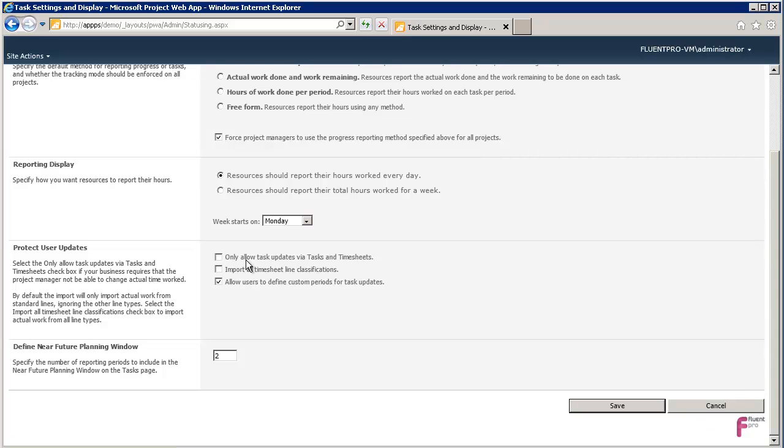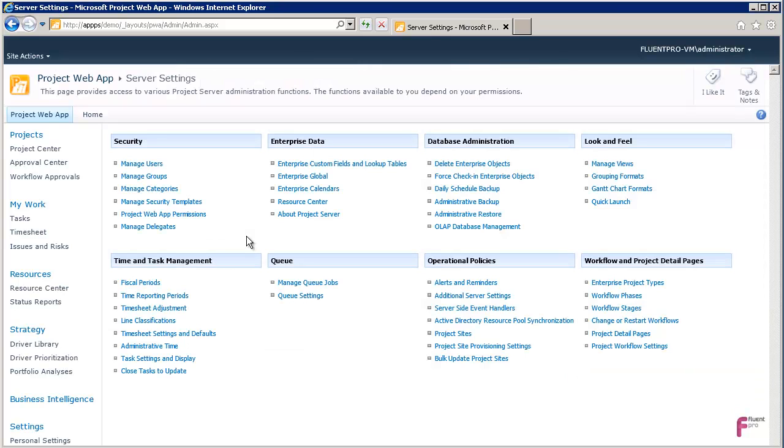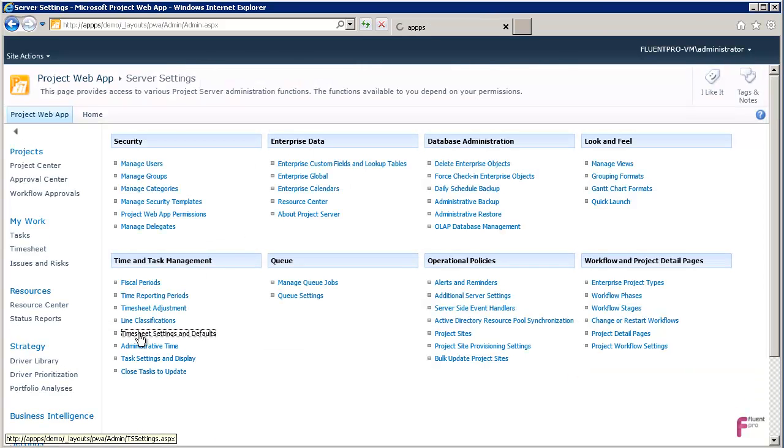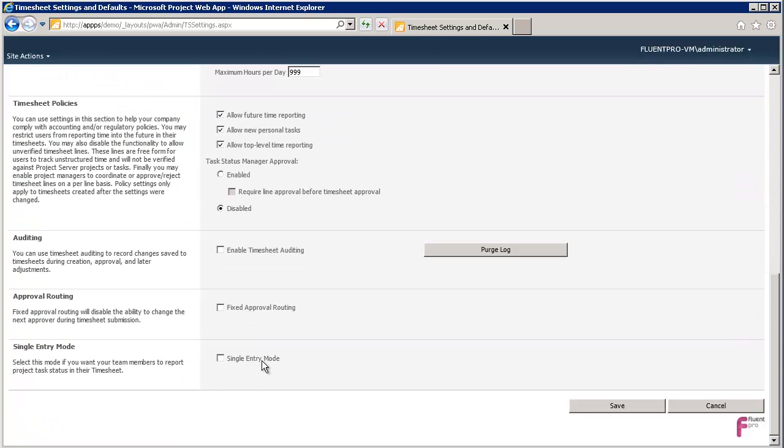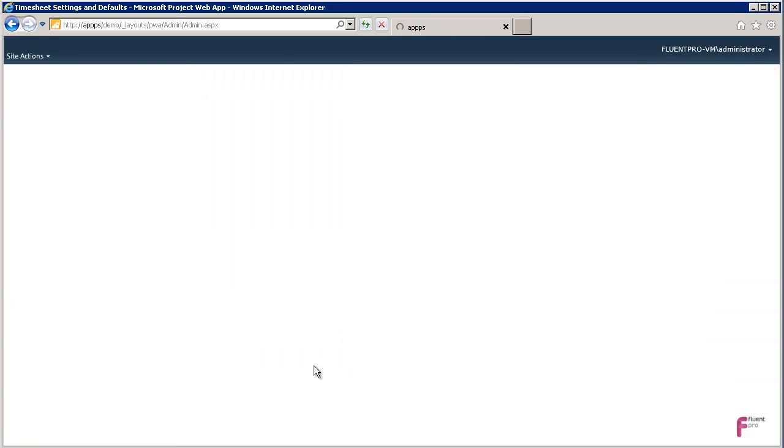As well, there is a setting for whether you allow users to update tasks just in the task and timesheets, because if this setting is on, you will be able to do this through the web interface. If it's off, you can enter the actuals in Project Professional as well. And another setting, if you plan to use a timesheet, is the so-called single entry mode. It's a simplified way where you report the information in just one place and it goes automatically to both the timesheets and the project status progress.